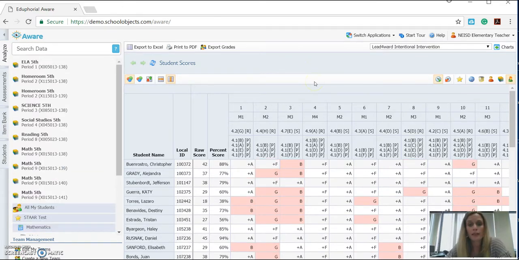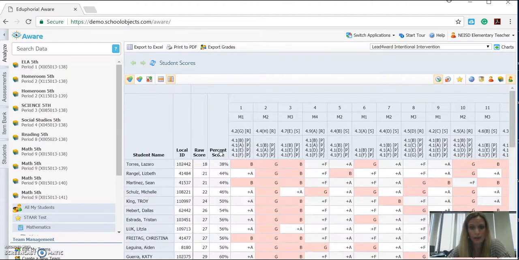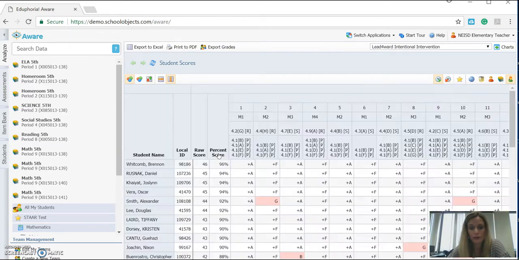All right, before we can use this to actually plan for intentional intervention, I would like for you to consider sorting the data in a way that it will represent it sort of like the quintiles that we were talking to before. So what I would like for you to do is single click on percent score. Okay, and when you do that, the data are sorted from lowest to highest percent score. If you single click that again, we're going to get it from highest to lowest.